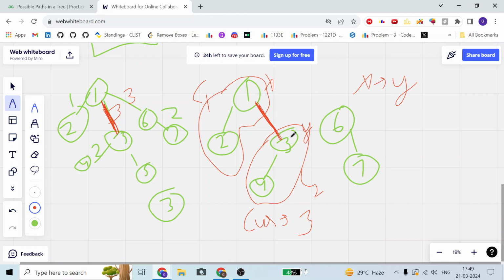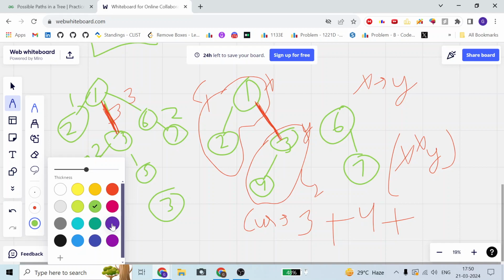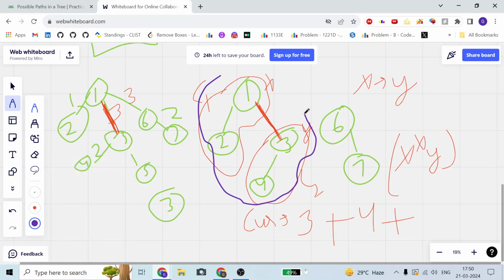So from 1 I can go to 3 and 4, and from 2 I can go to 3 and 4. How many new paths do I have? It is X into Y. I will add this quantity to my answer, that is 2 into 2, which is 4. Now my new connected component is this whole thing, one component.